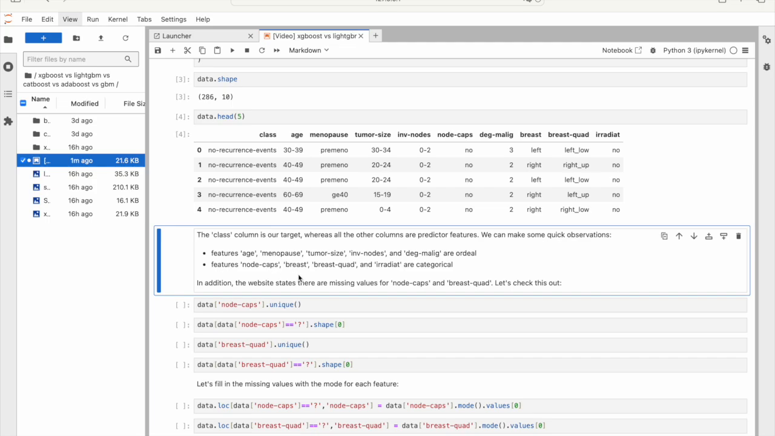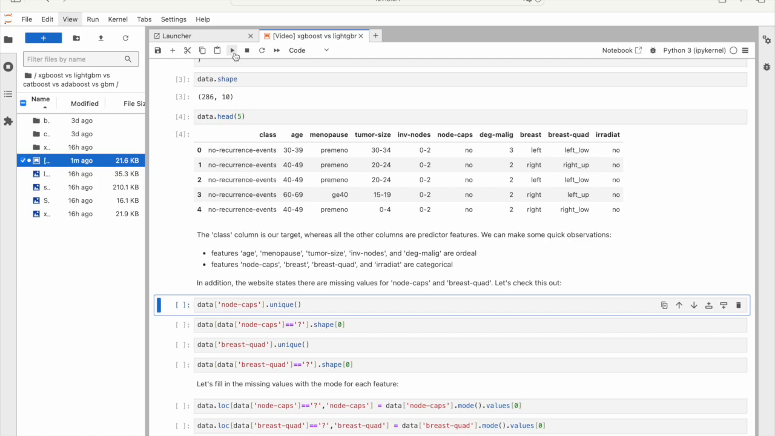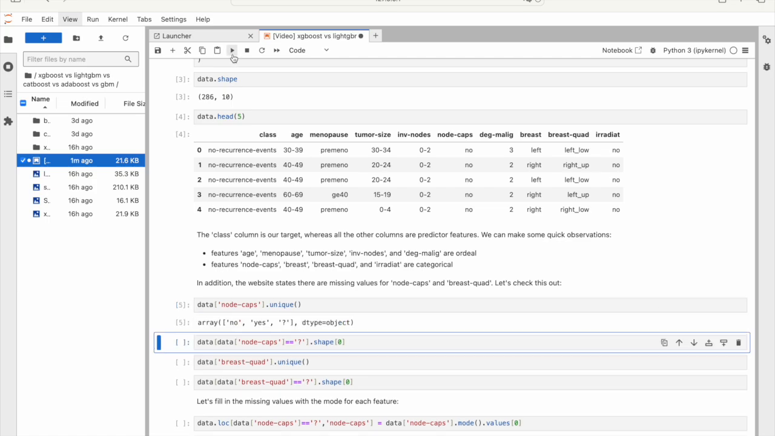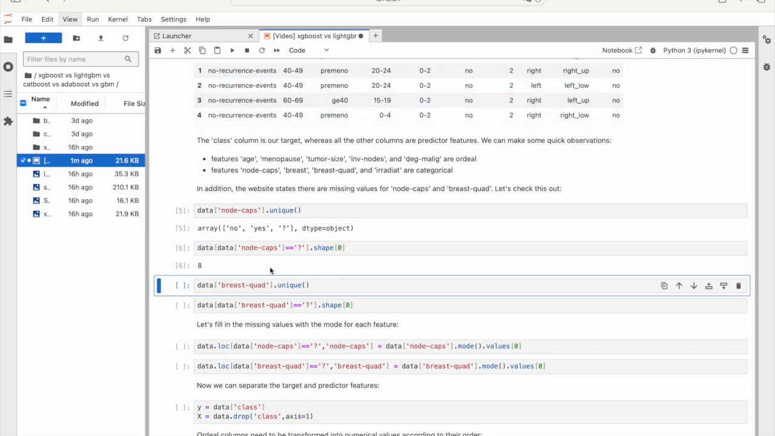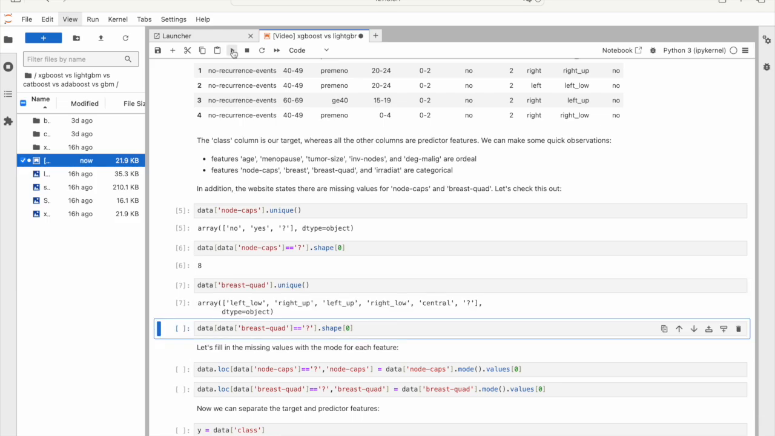Now in addition, the website also states that missing values are present for node caps and breast quad. So let's investigate this a little bit further. Let's check out and see what the unique values of node caps are. And so here we see it's no, yes, and then this question mark. This question mark represents our missing values. So let's see how many missing values we've got. And there's a total of 8. Now let's do the same thing for breast quad, and we can see here again that the missing values are represented by this question mark.